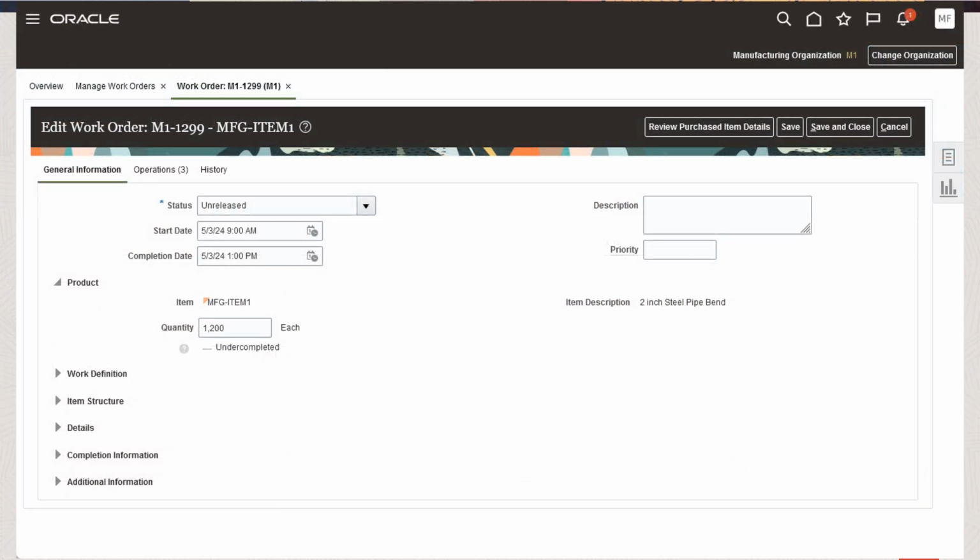I have now created a work order on the same item, for a quantity of 1,200 and with a start time of 9 a.m. The unconstrained work order scheduler has considered the minimum transfer quantity of 200 to determine the completion time of 1 p.m., a total duration of 4 hours. Let us review the operation dates to understand this.